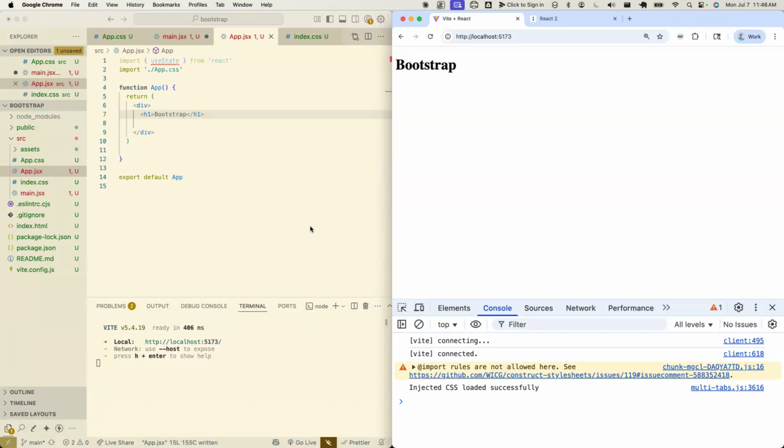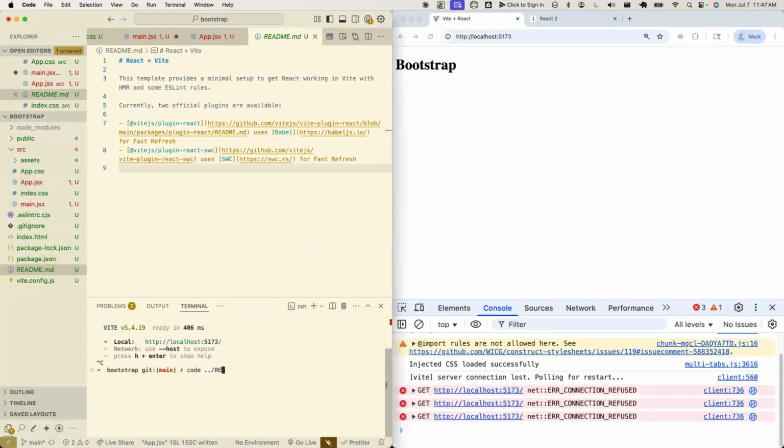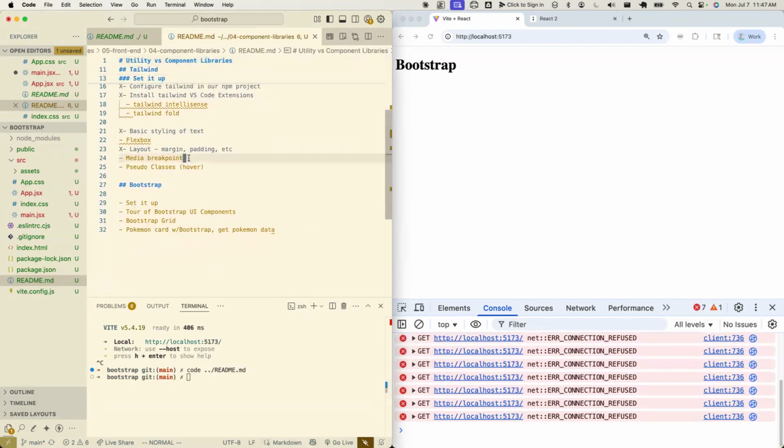All right. So I know we've spent a lot of time on Tailwind. We're not going to spend nearly as much time on Bootstrap, but everything we've covered in Tailwind sort of builds up to this. We covered media breakpoints in Tailwind. We covered pseudo classes. With Bootstrap, we're going to install it, which is a little easier than Tailwind. It's about the same.